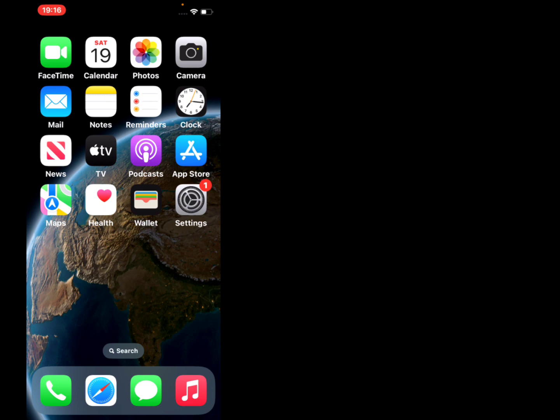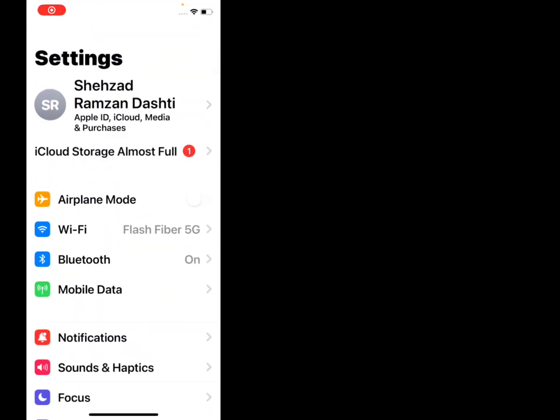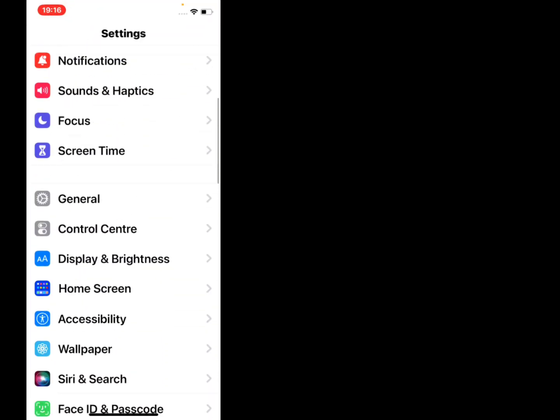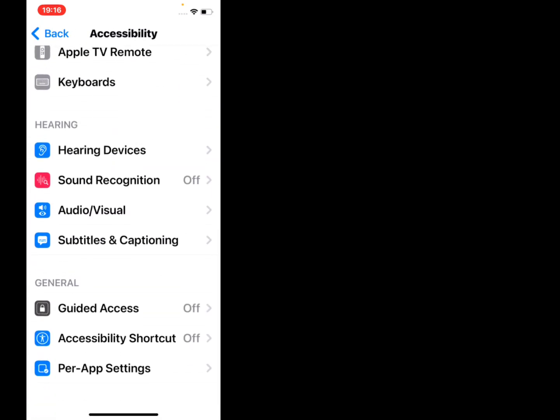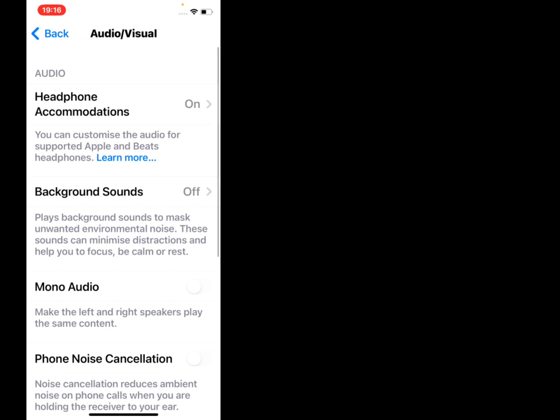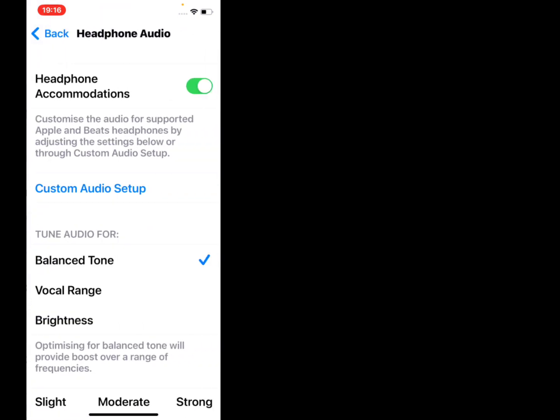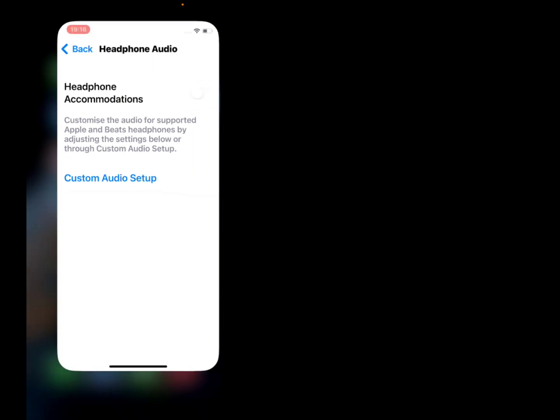If solution number 1 is not working, now apply solution number 2. Solution number 2: tap on the Settings app. You can see it appears on screen. Scroll up, tap on Accessibility. Scroll up, tap on Audio/Visual. Tap on Headphone Accommodations. Headphone Accommodations, toggle off, and the problem is fixed.